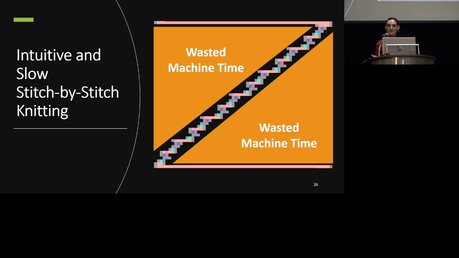And all of that black space is wasted machine time. Not just wasting time on the machine, which may be on the order of many minutes or hours for something like a sweater, but also a lot of wear and tear on the yarn. Every yarn is being moved here and racked back and forth, causing the fabrication process to be less reliable.